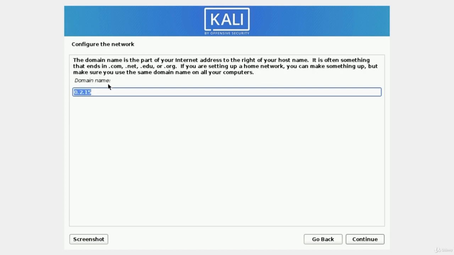Domain name, this is something that we want to leave empty, so just delete everything right here and proceed to the next step.